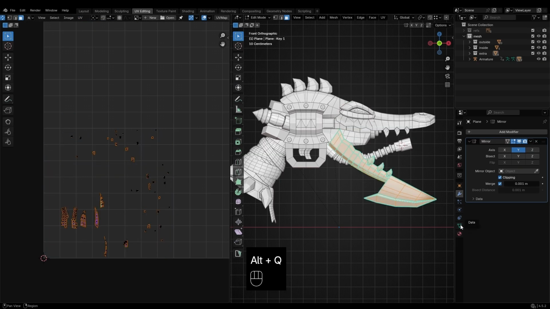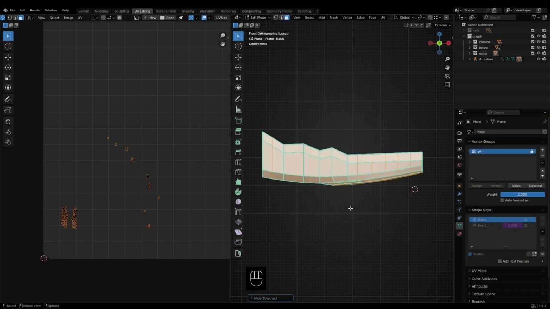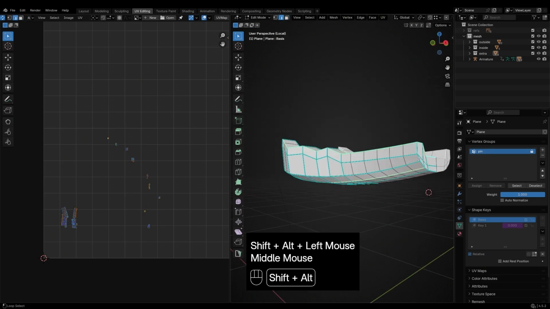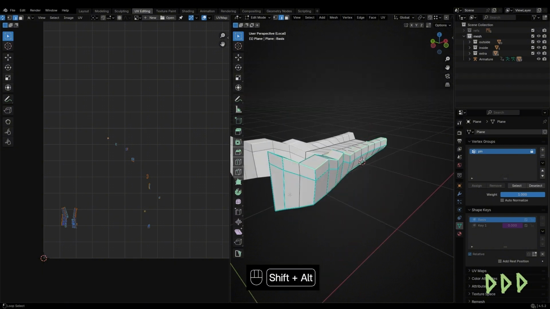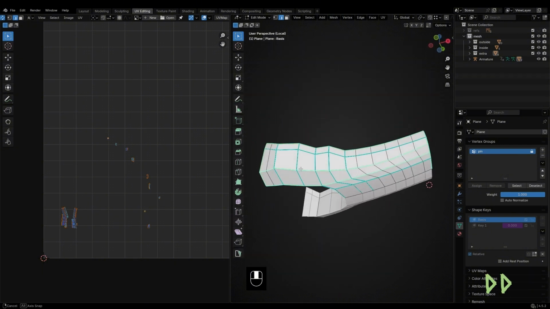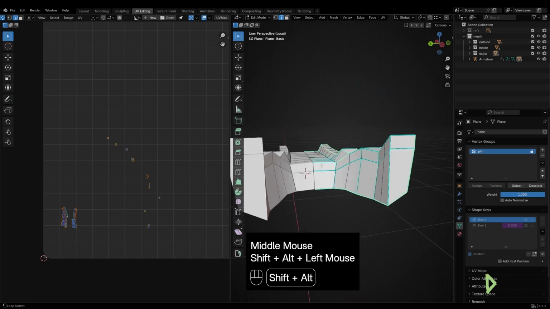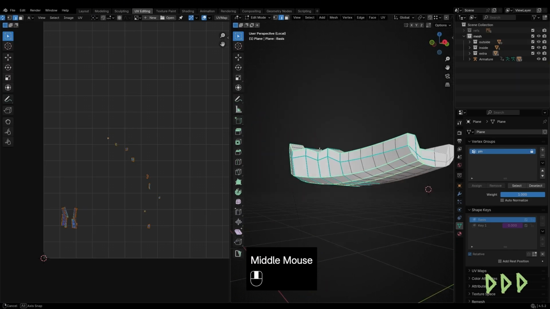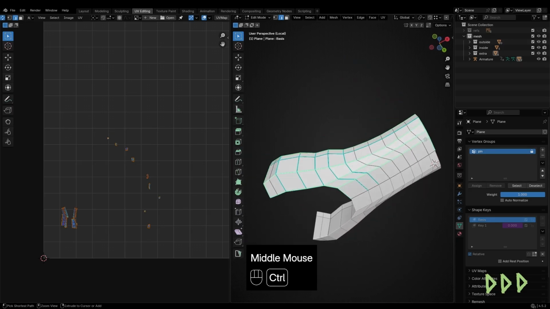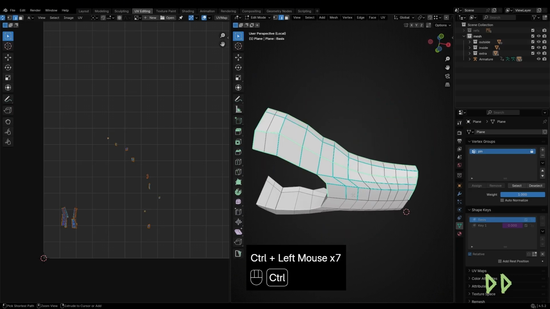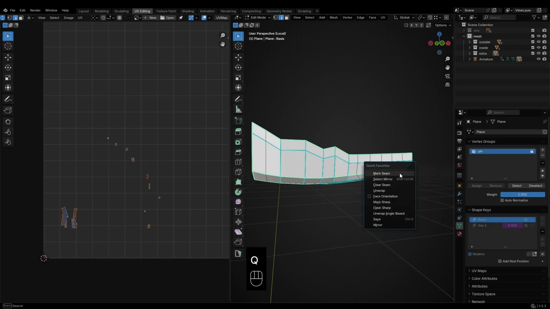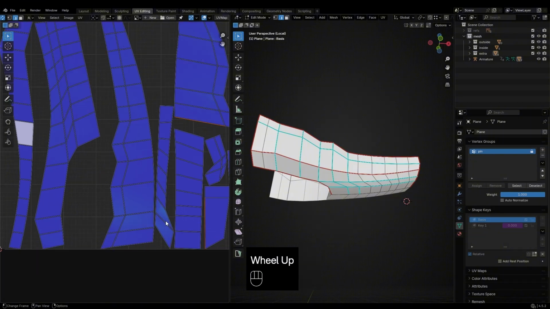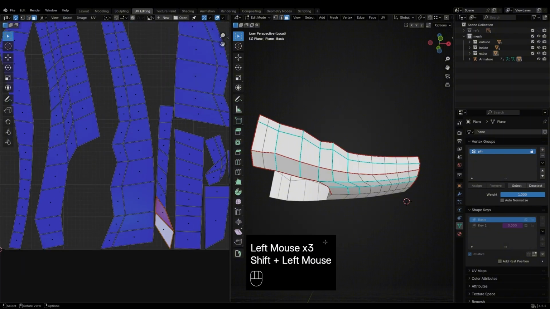Next, move on to the lower jaw mesh. Follow the same workflow as before. Start by selecting the edges where you want the UV cuts to be, then mark them as seams. After that, unwrap the mesh. Check the result and fix any stretched faces if needed.